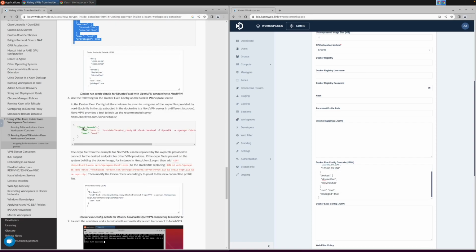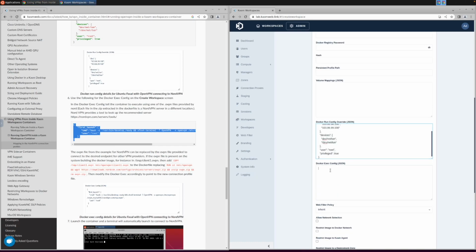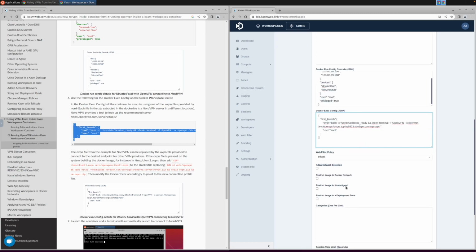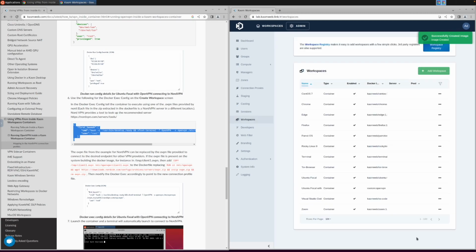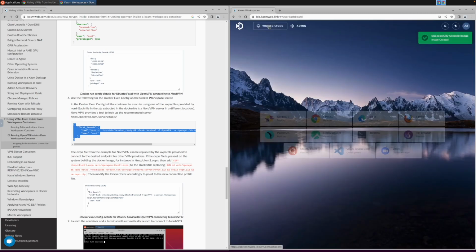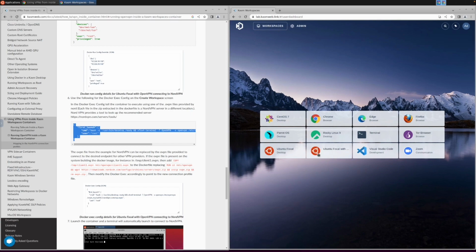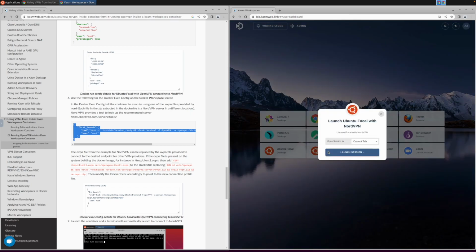In the Docker Exec Config section, specify the command to execute using one of the extracted .ovpn files. For NordVPN, please note that you can replace the NordVPN OVPN file with the one provided by your desired VPN provider. After configuring the workspace, it's time to launch the container.